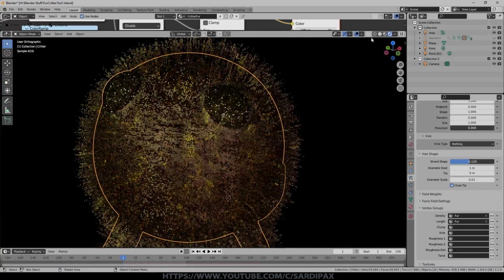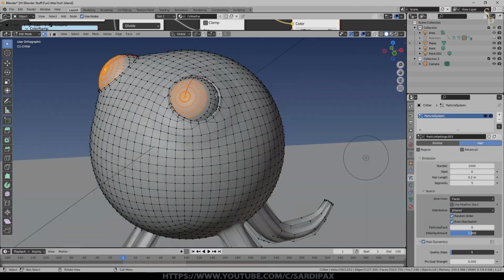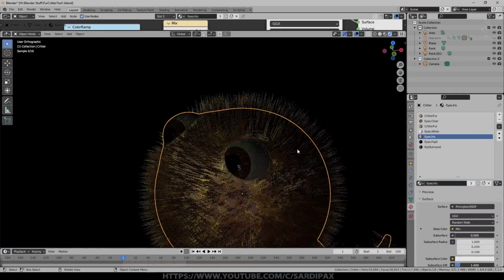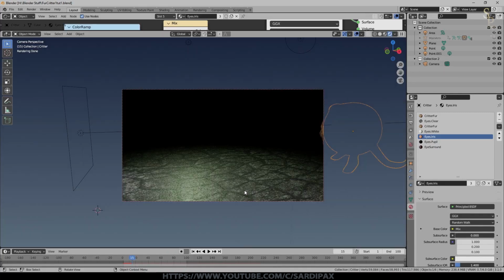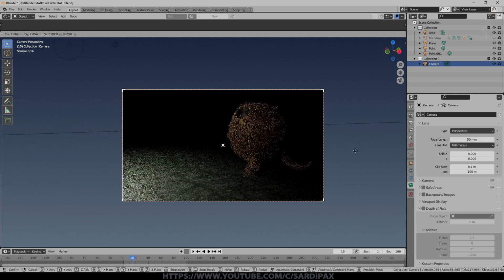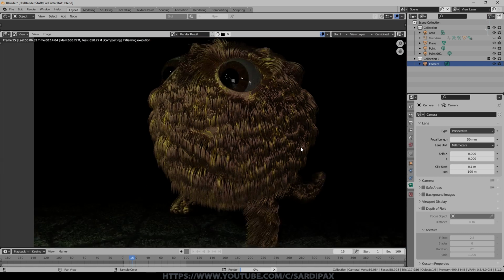So I messed up his eyes there when I changed the material, so I'll just correct that. So there's our little creature, and if we give that a render, because he's off camera at this point, I'll just move my camera over to bring him into shot, and then we'll give that a render. We've got quite large hair there, you can see. Obviously I did finer hair originally.